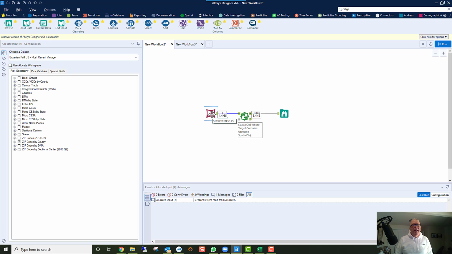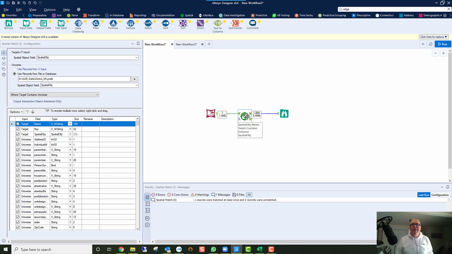So I'm using an allocate tool that's set to find zip codes, and it's going to pull out one specific zip code, the 49033 example. I'm going to bring that into the spatial match as a target, and the spatial object is then that spatial object of the zip code. And what I'm going to do is use records from a file or database and point that to the yxdb file. When I point it to the yxdb file, I'm going to be using the one spatial object that's contained in it for the spatial object field.